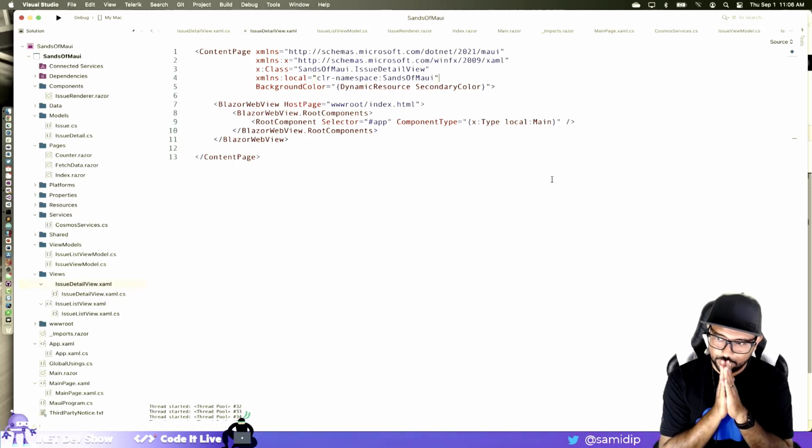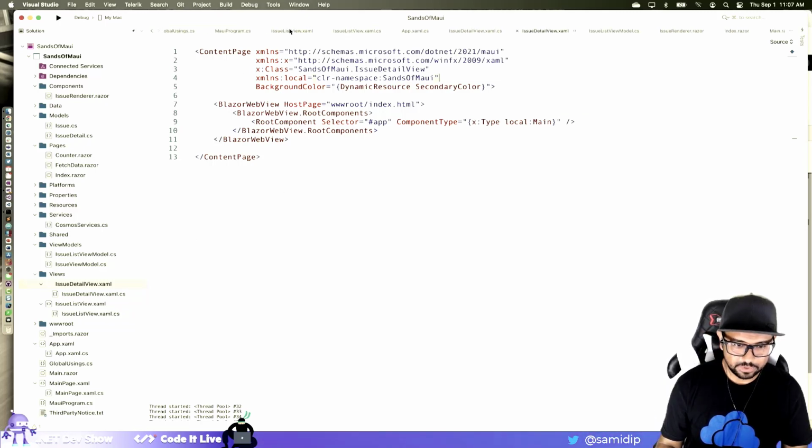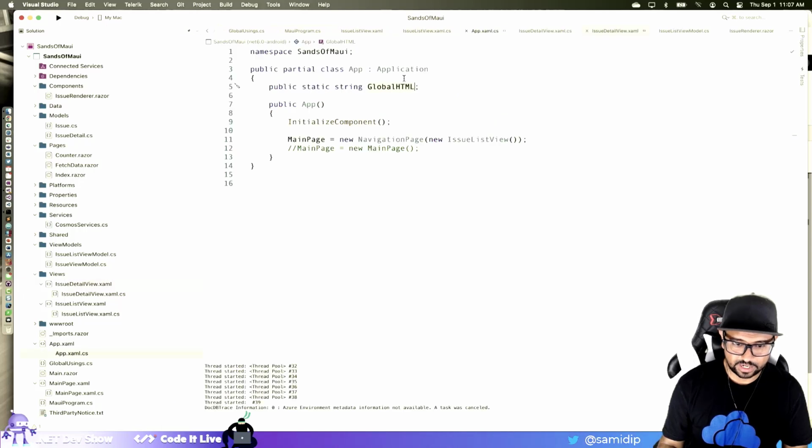Well, yeah, the Blazor WebView may have already. What I want to do is I want to update this at my application level, and I want to do this maybe before the Blazor WebView has rendered.